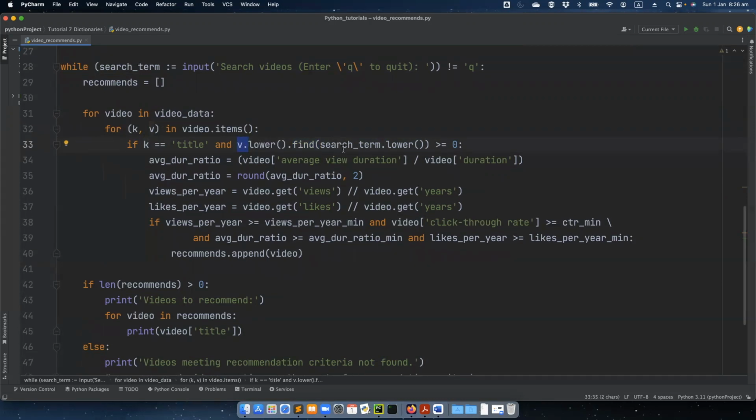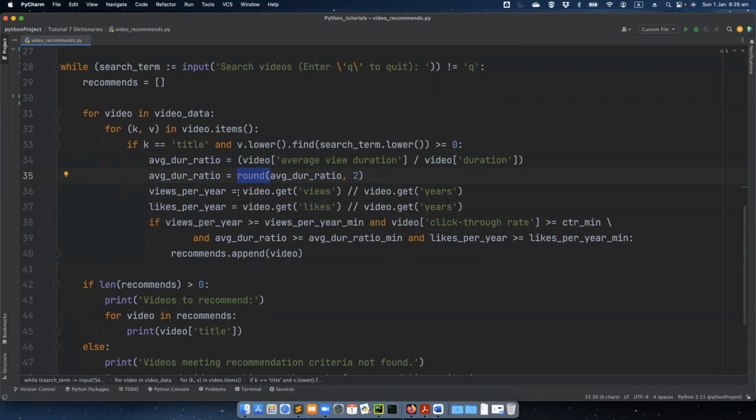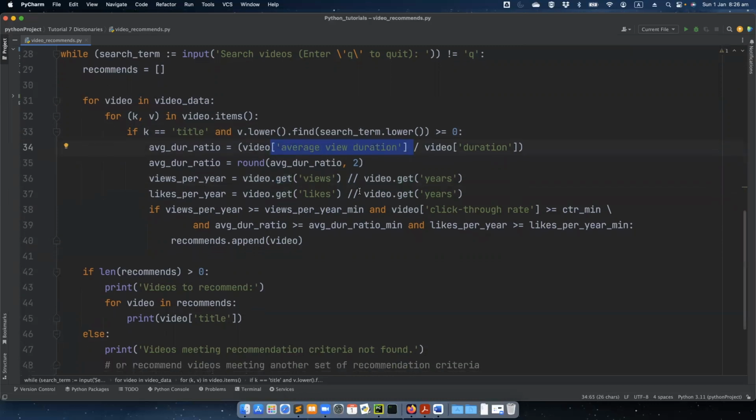v does contain the search term, it then calculates the average view duration to the video duration ratio and rounds it up to 2 places after the decimal point using Python's built-in round function. Here, the views per year is calculated by integer divides the views by the years of the video. You can see that the get function, the get method, is used as an alternative to the subscripting mechanism here. So these two can be both used to retrieve the value of a key.